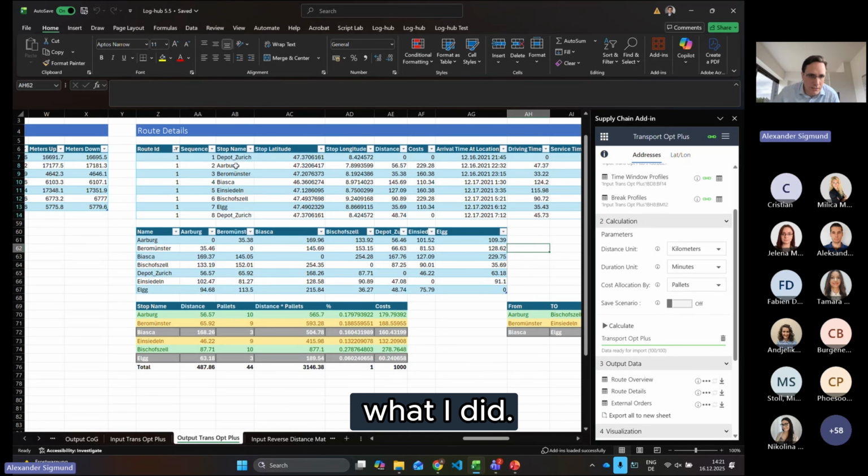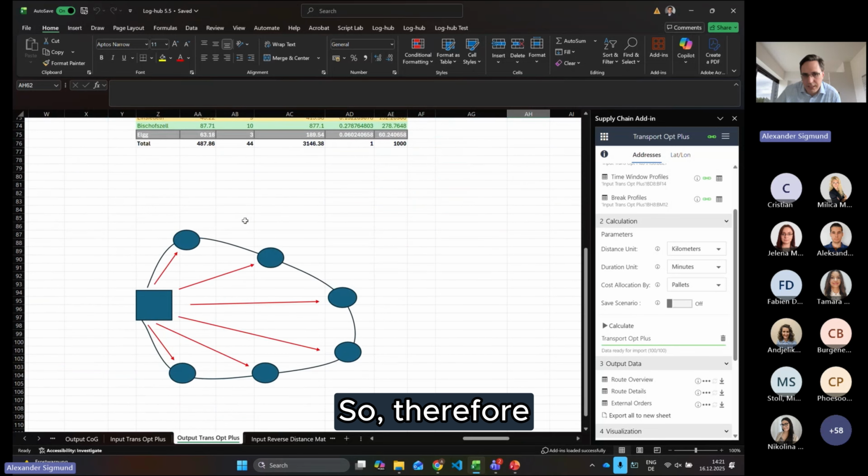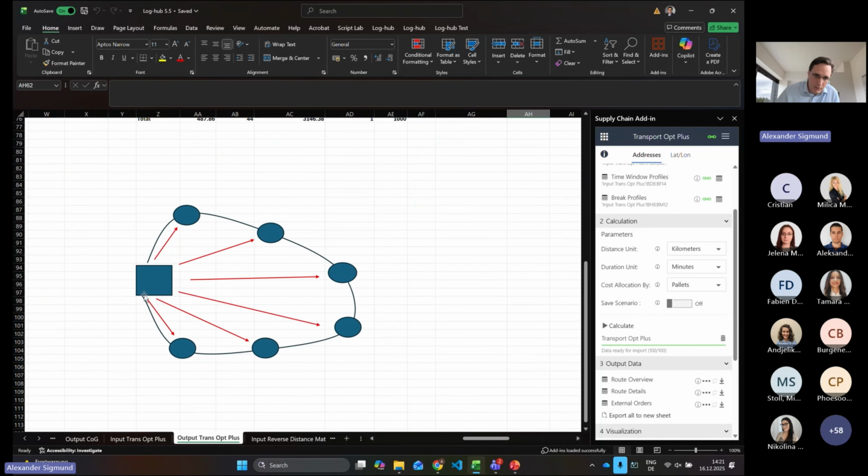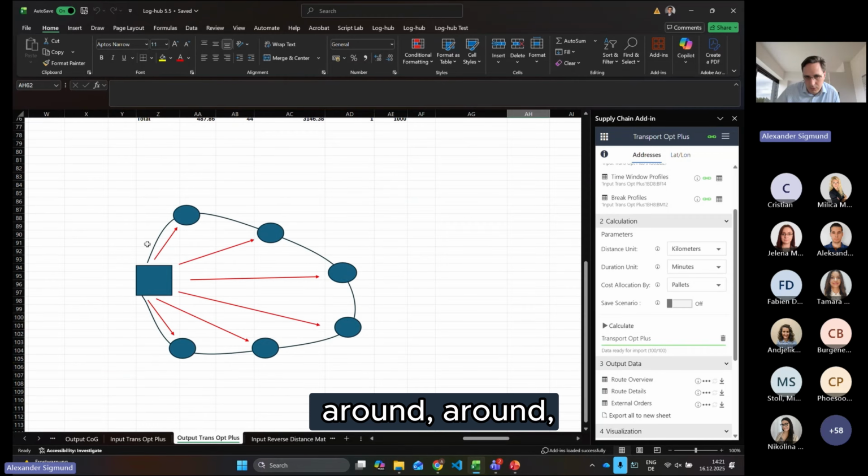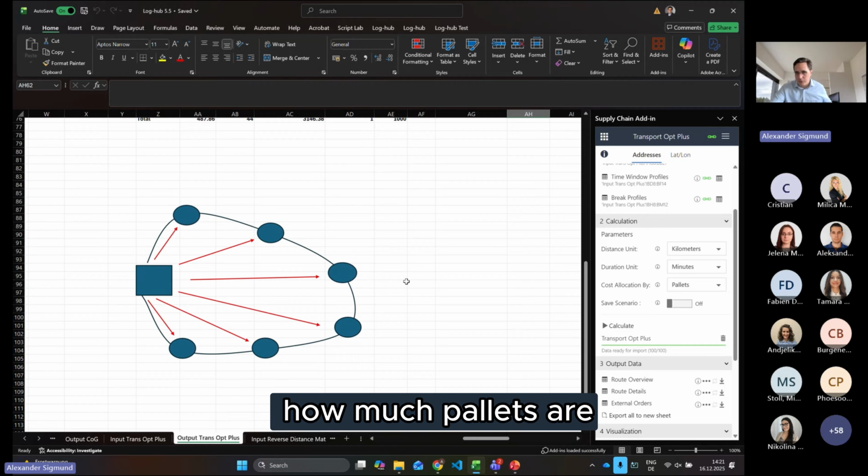And therefore, what I did, I distribute the cost depending on the distance to the starting location. So therefore, I have again here this picture. We are driving around, but now each of these stops has to carry a certain amount of costs. And these costs depend on how many pallets are delivered there and how far each stop is away from the starting location. So we take the starting location, at this time the depot in Zurich, and then we calculate this red line, how far each single stop is from the starting location.